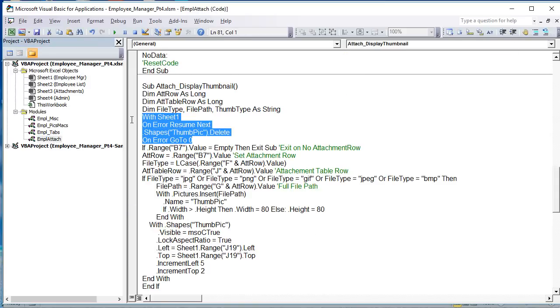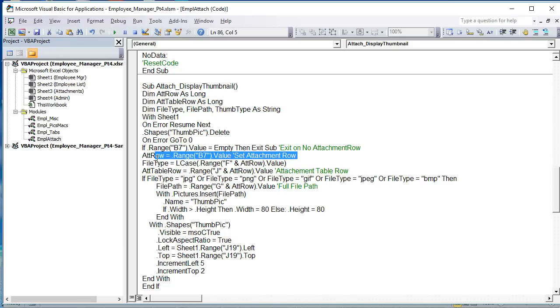We are here. Now we know why B7 must not be empty, because that is the row, and the attachment row is going to be B7. We're going to set that as an attachment row as a whole number, as we define it as long here.